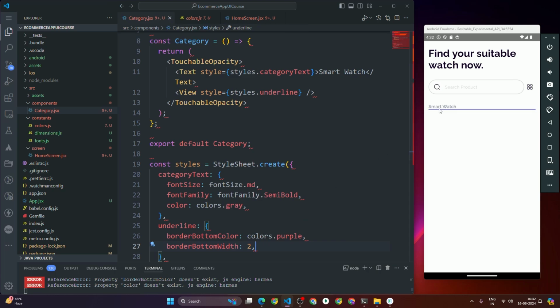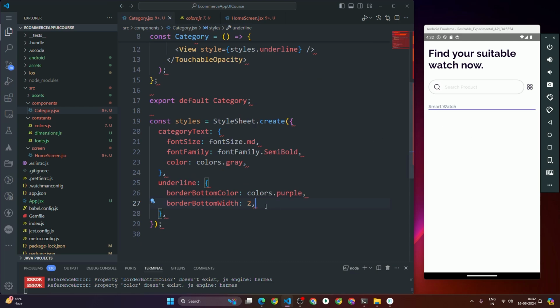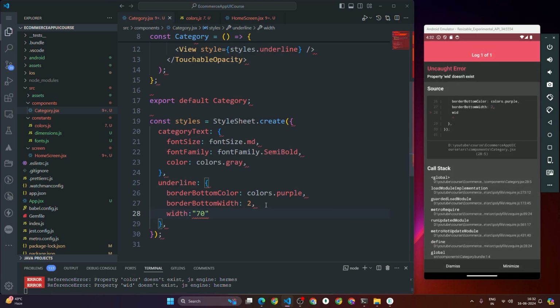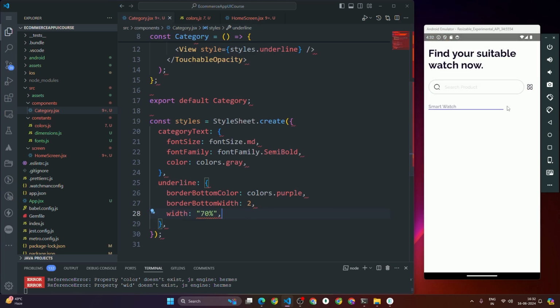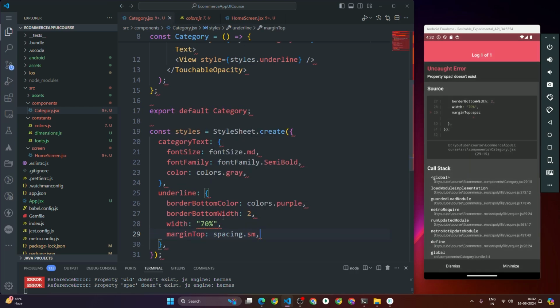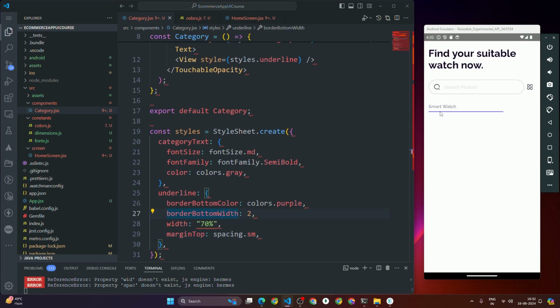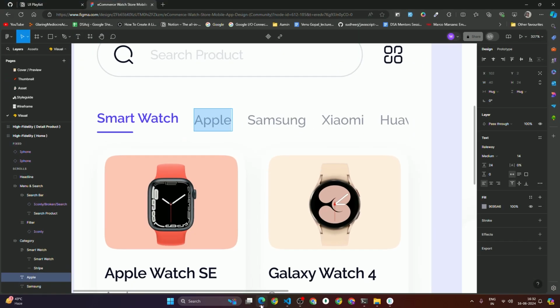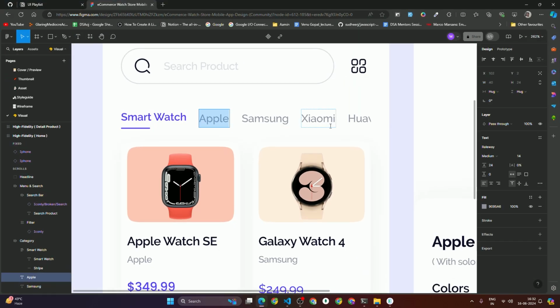Now let's see. You can see that it is showing a border as well. After that I'm going to add a width of 70%, so it will take 70% of the parent, not a big deal. After that I'm going to add a marginTop. The marginTop will be spacing.small, so the border will have some spacing as well. But you see that it's taking the full height and full width. Basically we want all the categories like smartwatch, Apple, Samsung, Xiaomi.